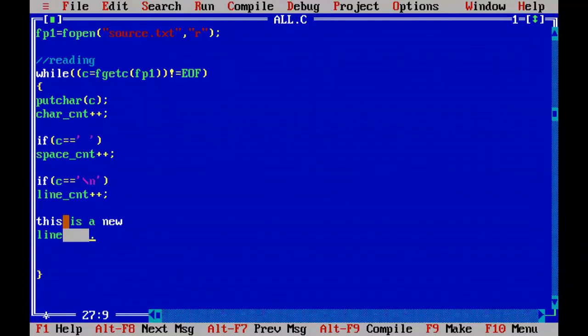So if there is a space, before the space we can have one word. If there is any new line, that means before that also we are going to have one word. And if there is any tab space before the word, in that case also we are going to have one word. So the same thing I am writing here in the if condition: how to calculate a word in the if condition.